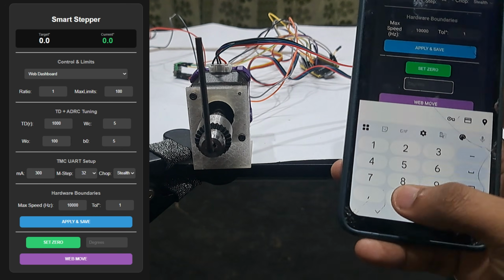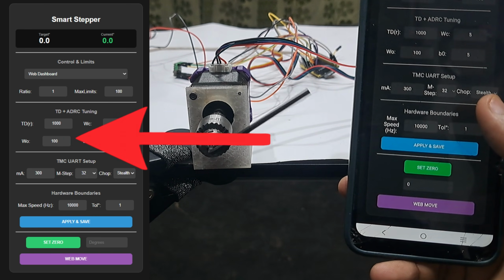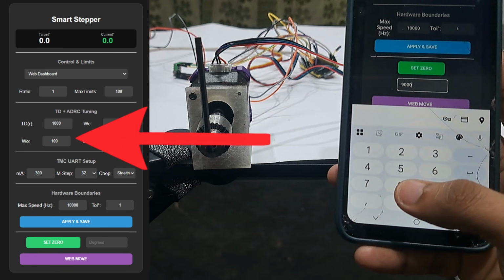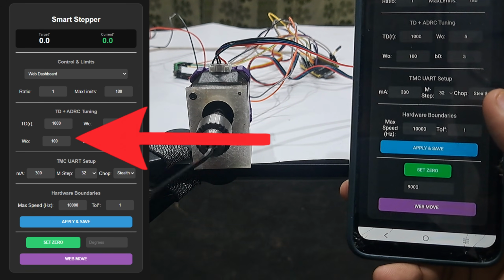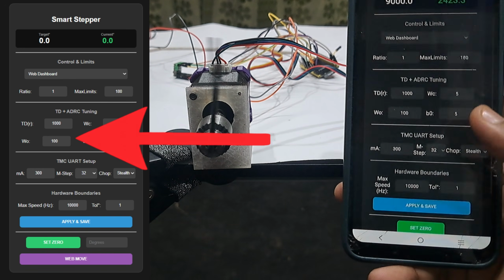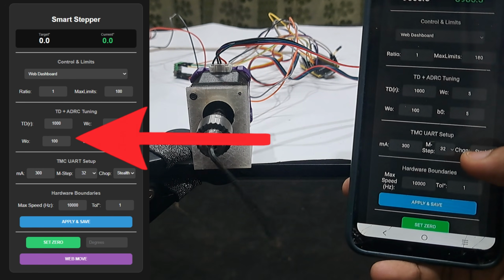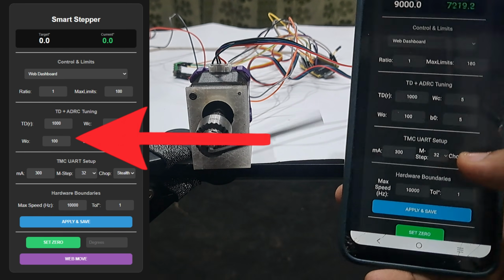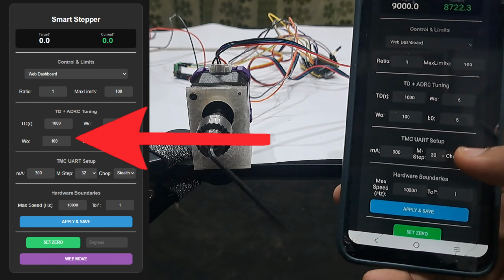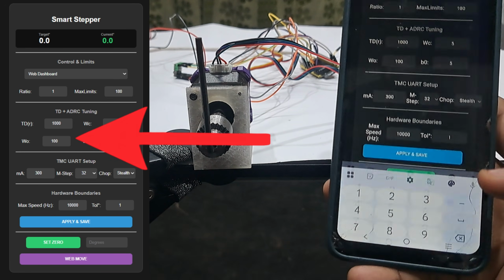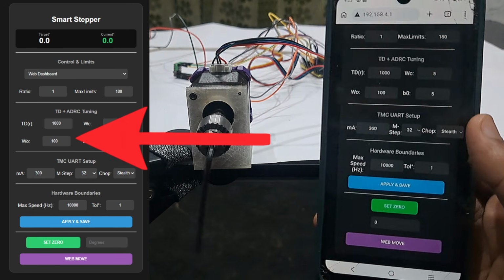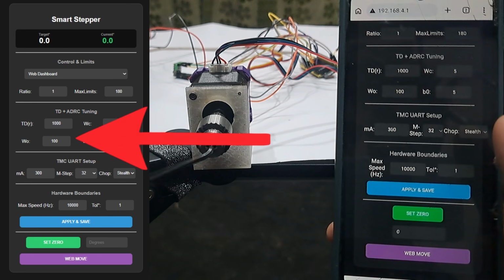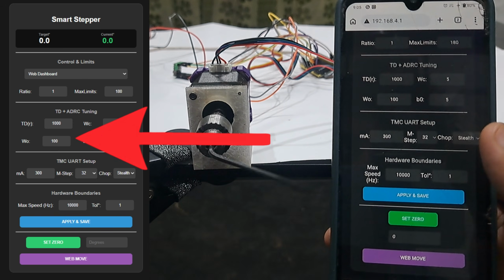Then we have observer bandwidth. The observer bandwidth controls the extended state observer, which is constantly scanning for external disturbances like friction, load changes, or someone physically grabbing the motor. A high observer bandwidth will give the system lightning fast reflexes to push back against interference, but be careful. If you set it too high, it will start to react to microscopic noise from the magnetic encoder, making the motor twitchy.